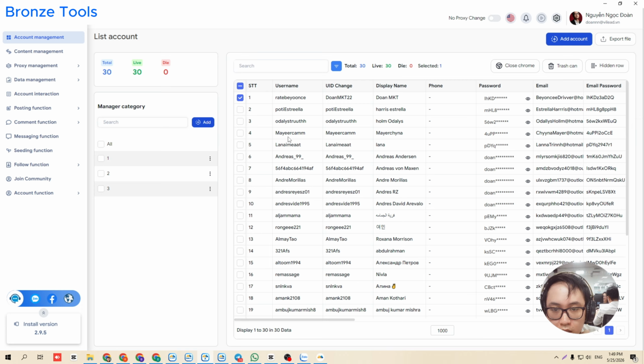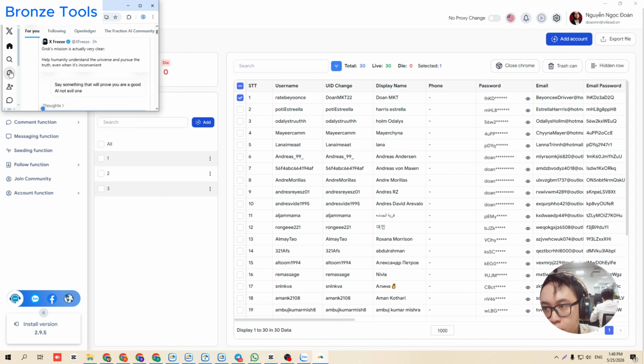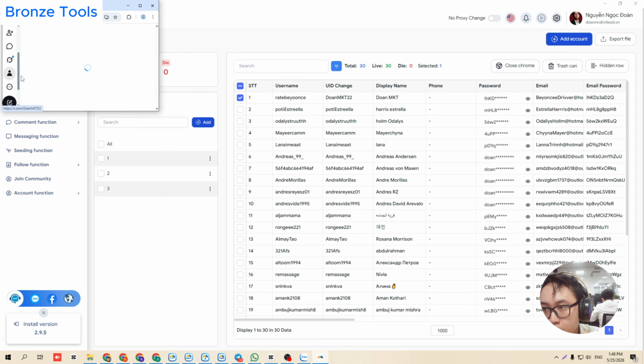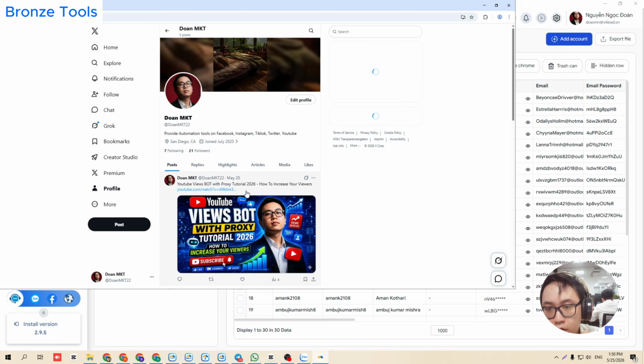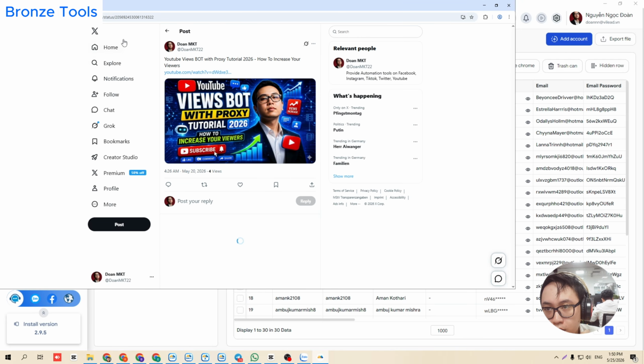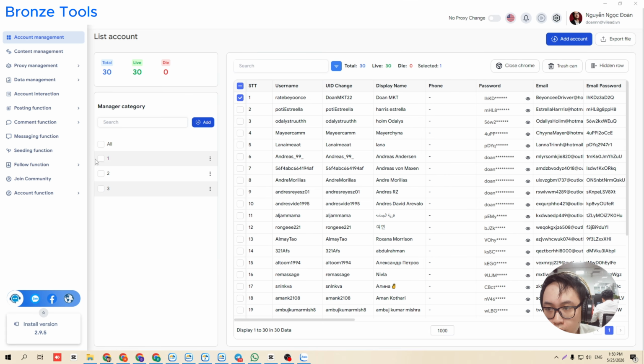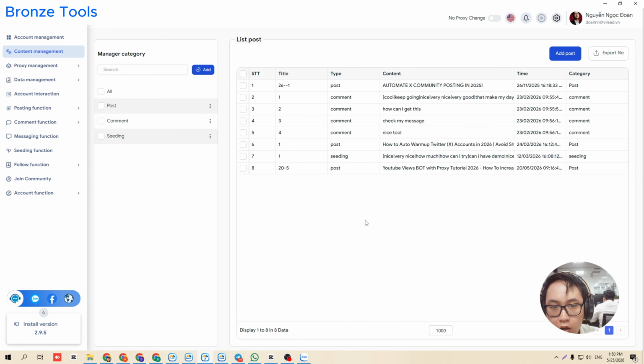So for example, I want all these accounts to comment on any post that I want. So first I will need to select the post that I want to comment on. Okay, so I will take the link of this post. After that, you need to prepare content. So I will go to content management, and here you can add the content of the comment that you want.